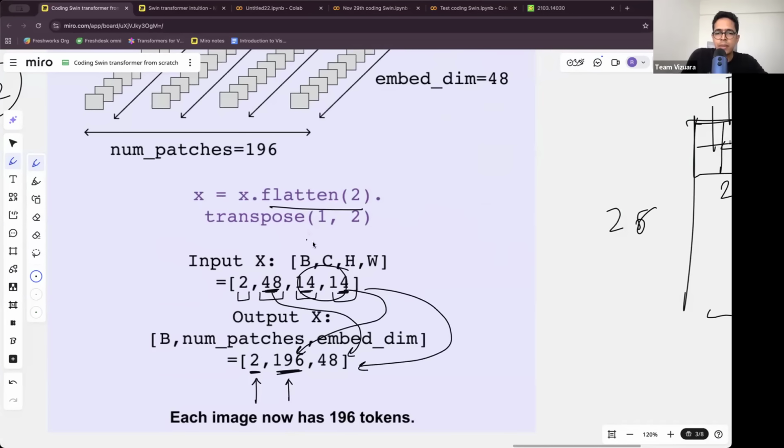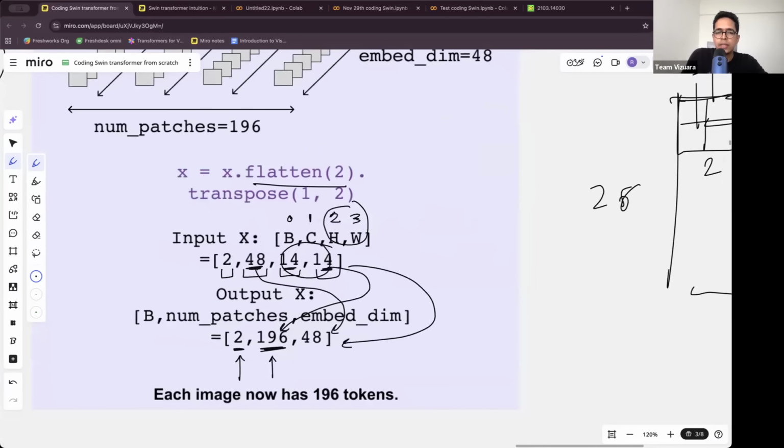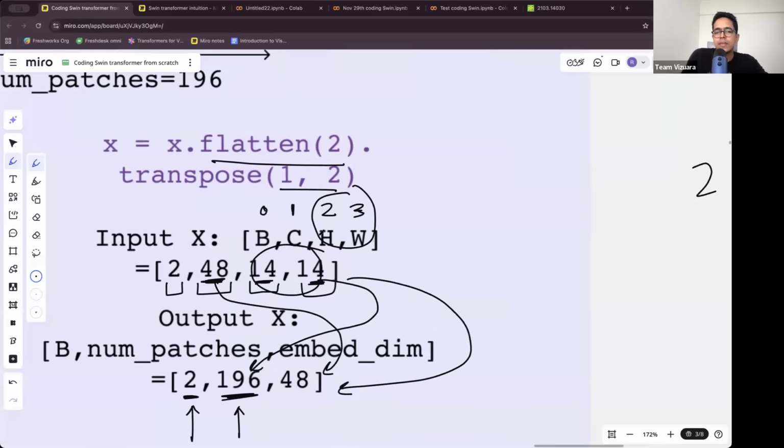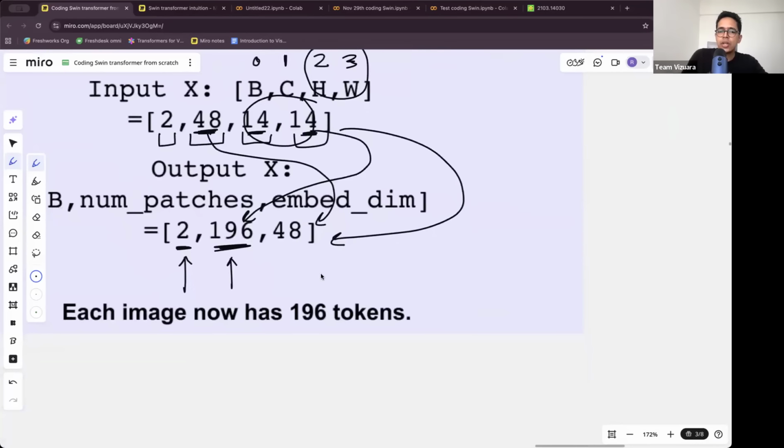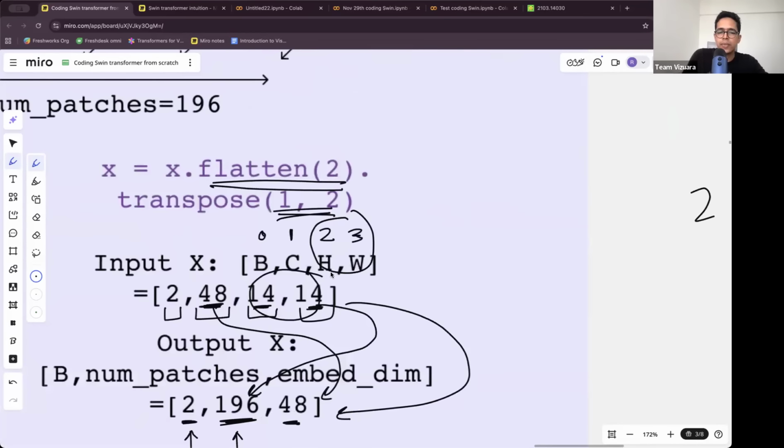Everything after this. So this is dimension number 0. This is dimension number 1. This is dimension 2, 3. So everything after this will be flattened into one single thing. So you will have only 0, 1, and 2 dimensions. And then you transpose dimension numbers 1, 2. Why did you take the transpose here? What is the purpose of this transpose 1, 2? What you want is the dimensionality of your token as the last dimension. So if your token is a 48 dimensional token, that should come at the very end. So that's the reason why you first flatten and then you take the transpose.